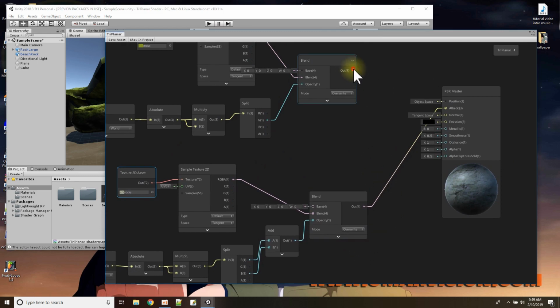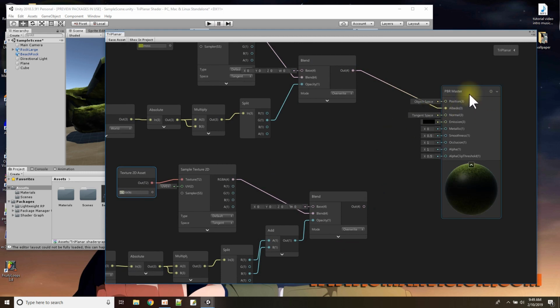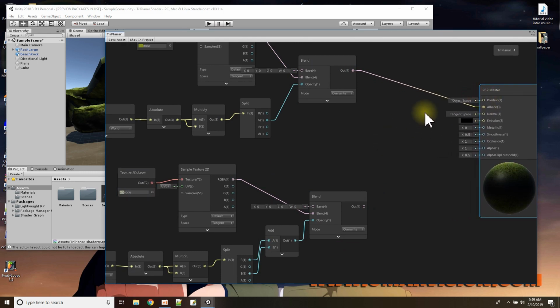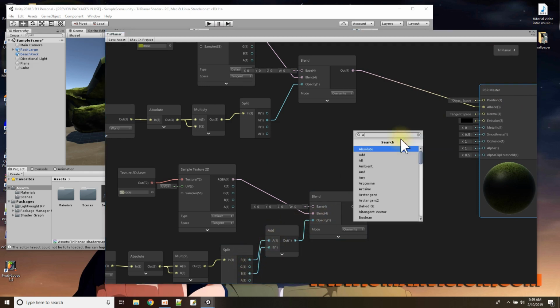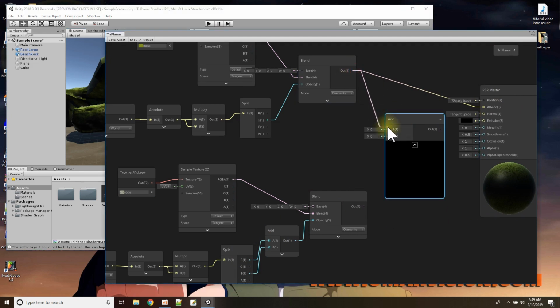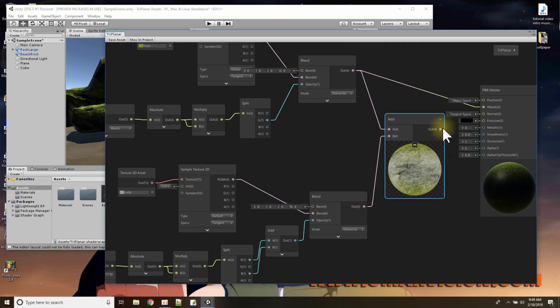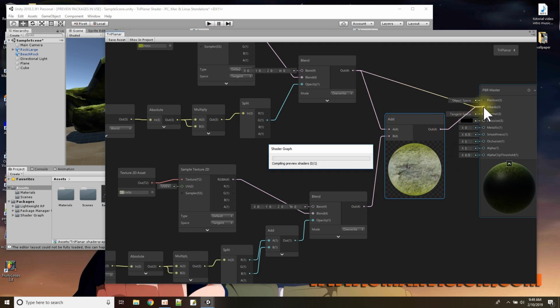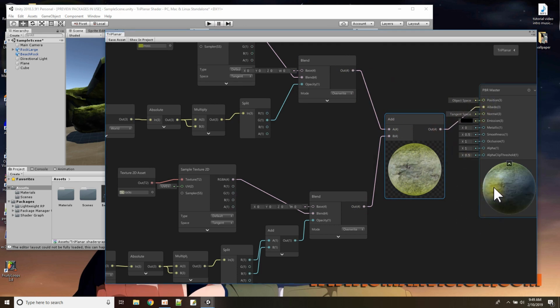Because we can't do this, since it's only taking in one signal at a time, we're going to have to bring them together. I brought these two signals together with add, so I should be able to do that again with another add. I should be able to take this texture and this texture and add them together. See? And I'll take that and go into the albedo.